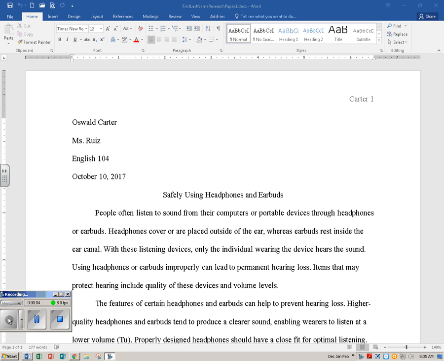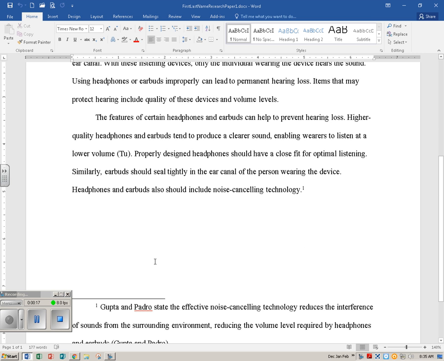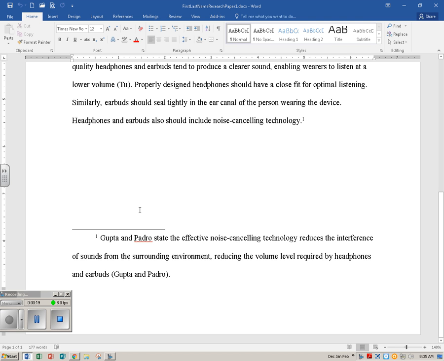We are now on part 4, starting at the bottom of page 88 in your text, and we are going to edit a citation. Earlier, we created a citation at the bottom of our page, and red circle number 1 says, if necessary, click somewhere in the citation to be edited. So in this case, somewhere in Gupta and Pedro.